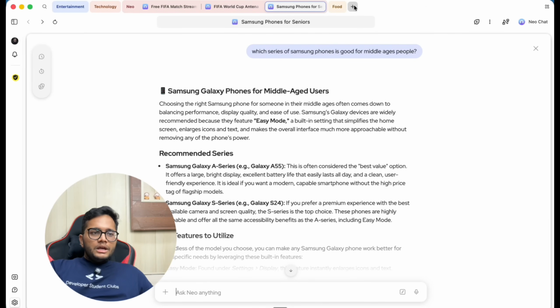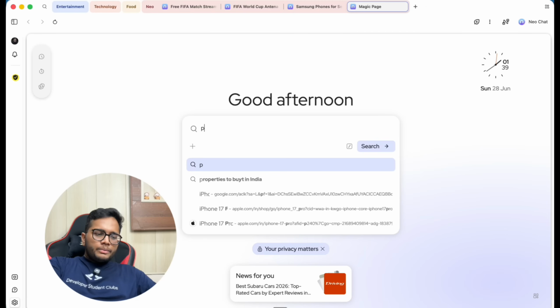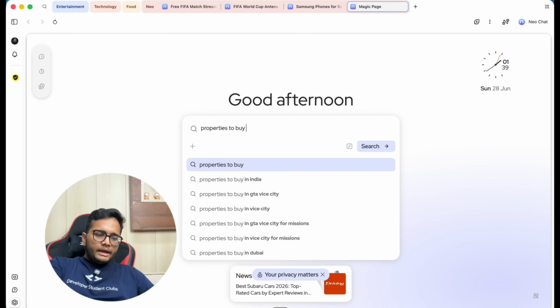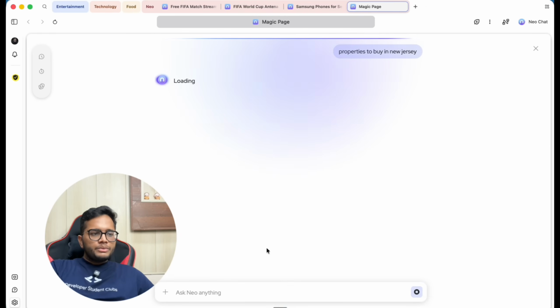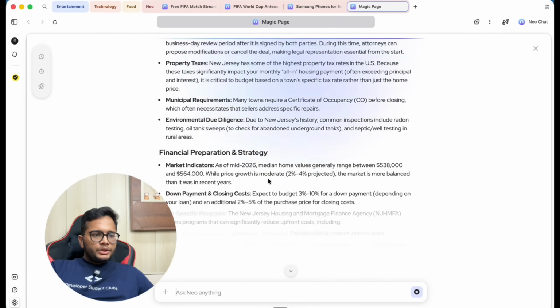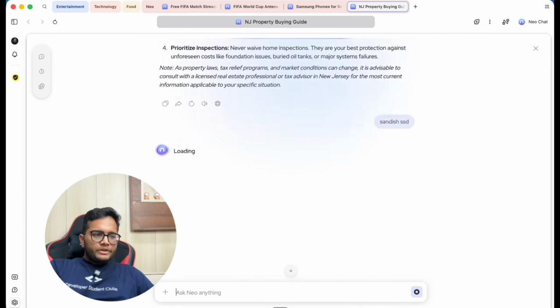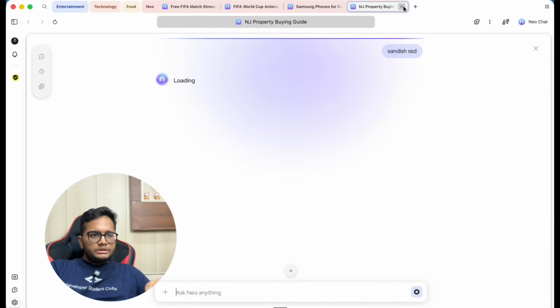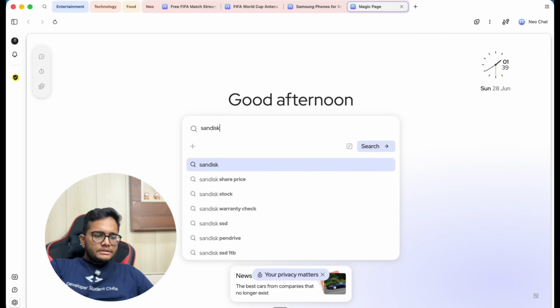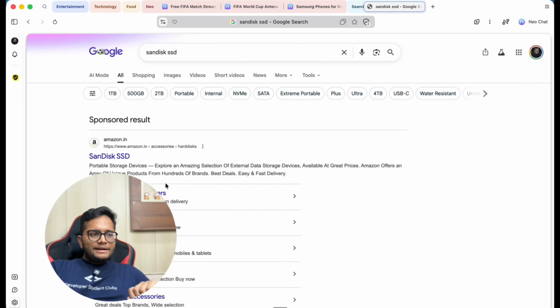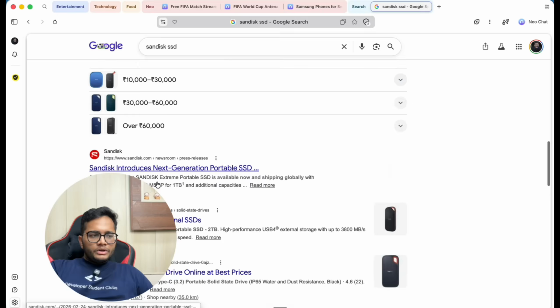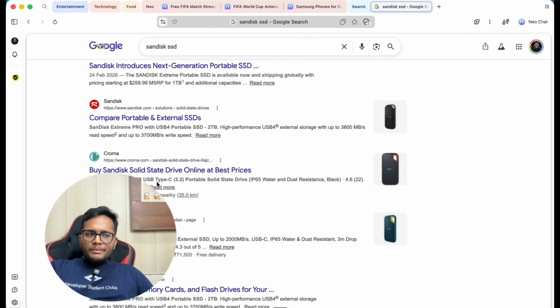Third most important thing, right? Apart from this, for example, if you want to search for properties to buy in New Jersey, we'll click on properties to buy in New Jersey. So it's giving me recommendations because I've asked it a question, right? If I simply search for any of the products, let's say SanDisk SSD, I'll start a new search. SanDisk SSD. So I'll click on SanDisk SSD, and there are so many different links that I need to go through to check out, compare and then purchase.